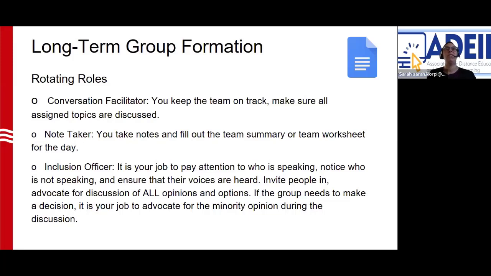For the inclusion officer, this individual was to pay attention to who was speaking, notice who was not speaking, to invite people in so that all voices would be heard, and during discussion to advocate for the discussion of all options and all opinions. If the group needed to make a decision, the inclusion officer was to advocate for the minority opinion during the discussion so that one student wouldn't be alone in the discussion or alone in the opinion.